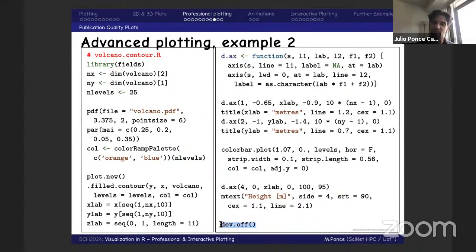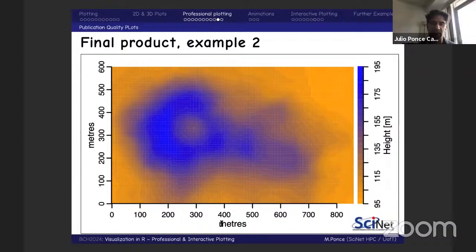Okay. And at the end, as before, we close the PDF file. Okay. And this is how the plot looks like. It's a really nice plot, if you ask me.